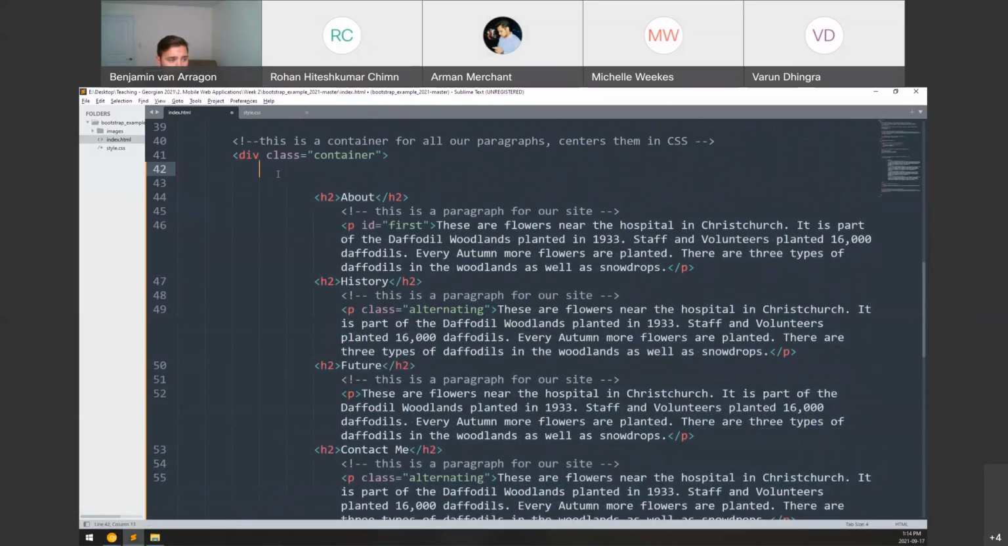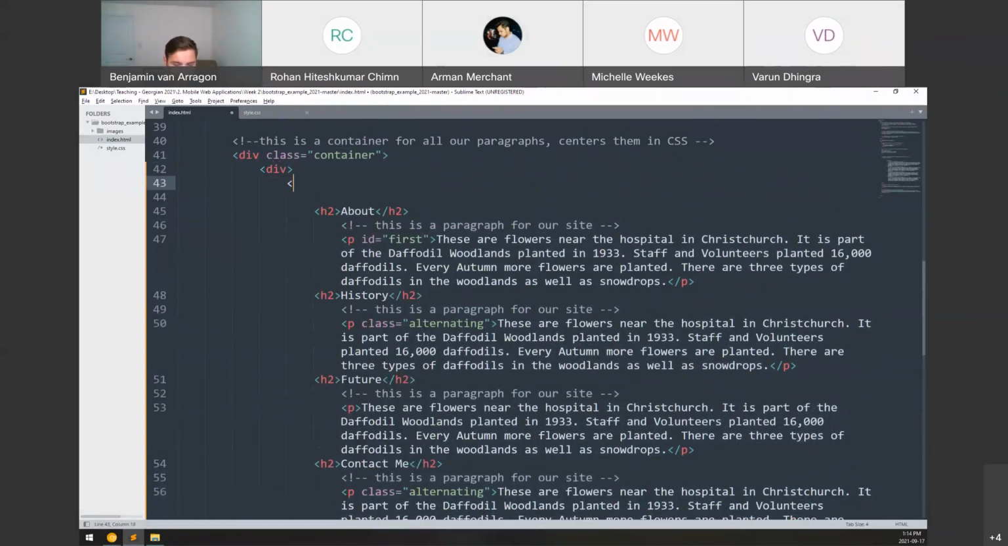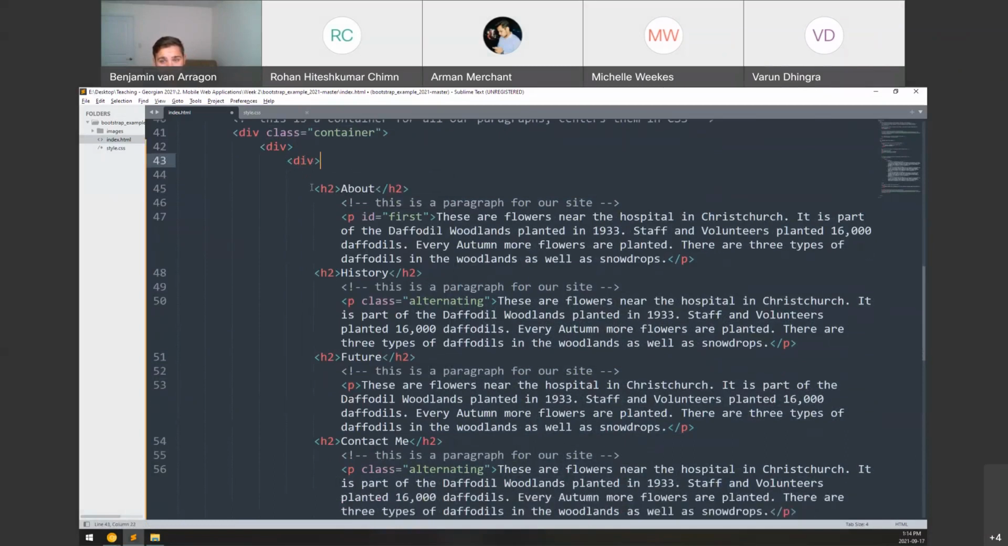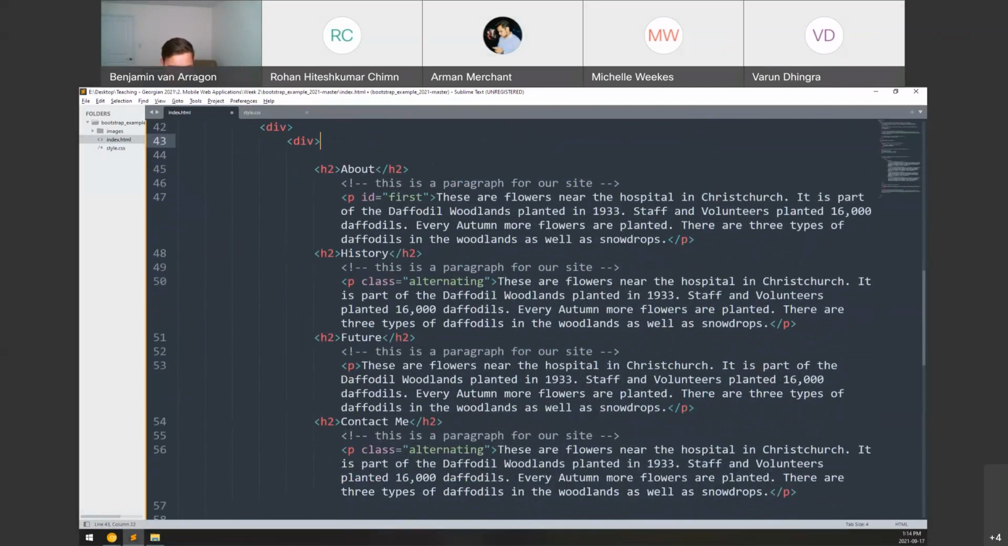I'm going to tab one in, and I'm going to add two divs here. Okay, I'm going to add div number one. I'm going to enter, tab in once again, and add div number two. Now you have to make sure you have the closing tags for these divs in the right spot. So you can't close the div. We're not going to close it here, right?